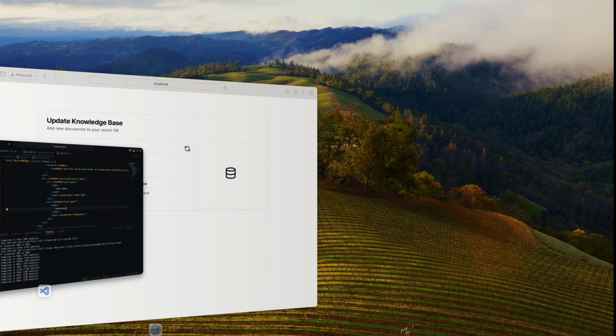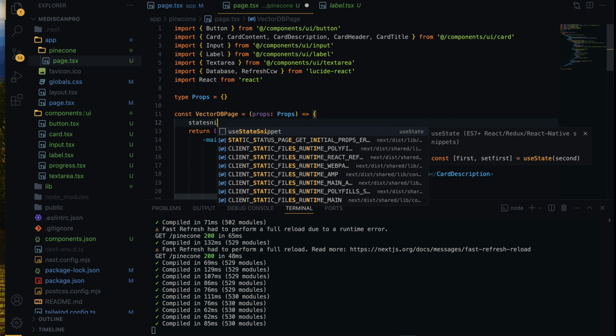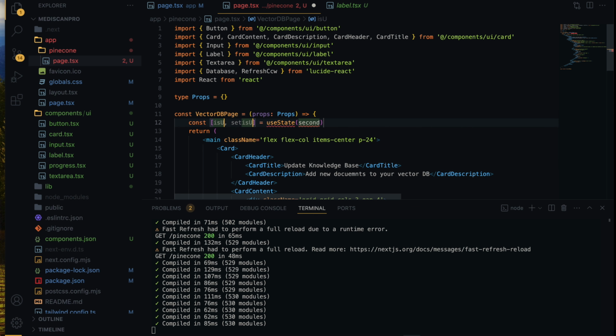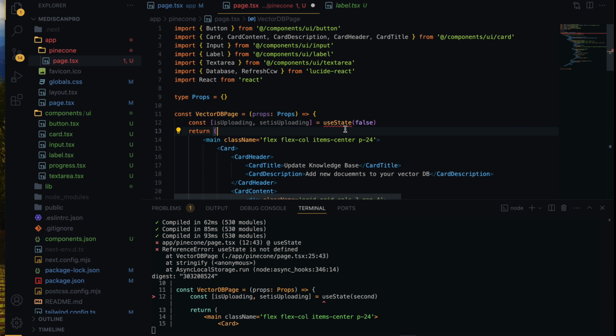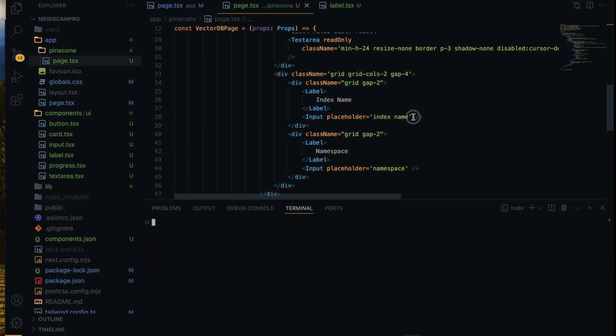So we'll first create a state variable. I'm going to write state snippet and hit tab. I'll name it is uploading with initial value as false. And in the input tag, I'll simply write disabled is equal to is uploading.